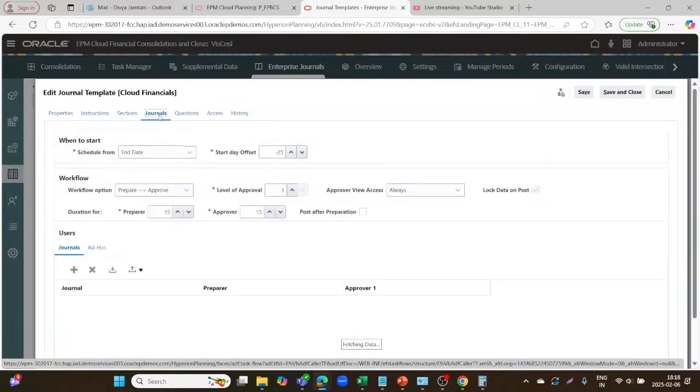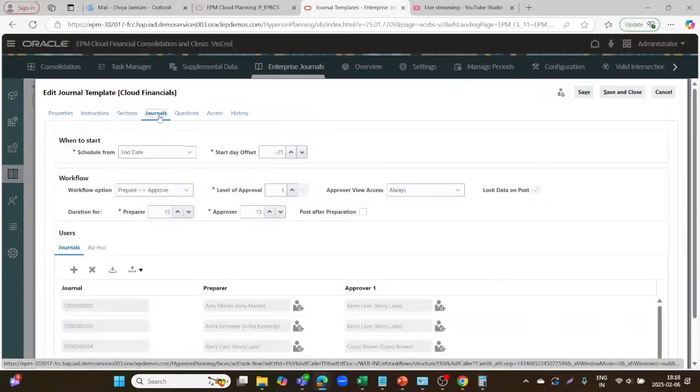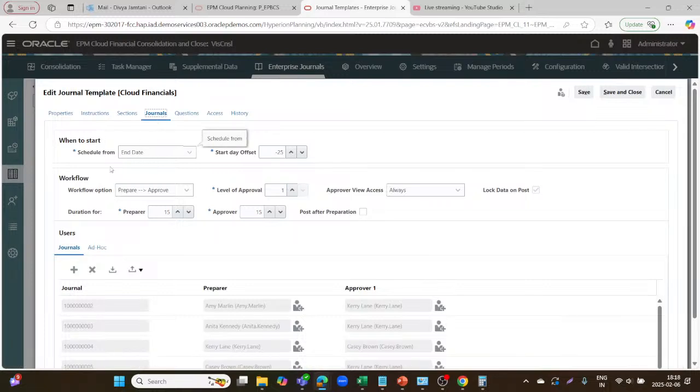All right, now use the journal tab to specify the journal workflow parameters, including start and end dates, workflow options, and the recurring journals. So you can define here when to start. So you want to schedule it from end date or close date, whatever is the requirement of the company. Then you have start day offset. Like right now it is saying that offset is of -25.